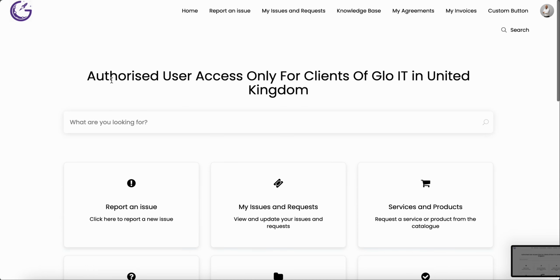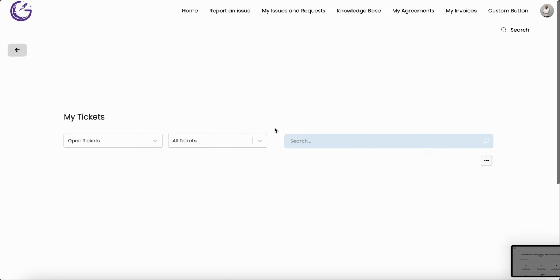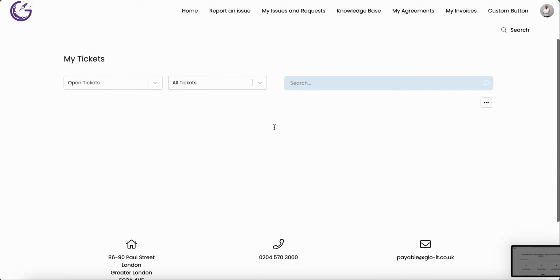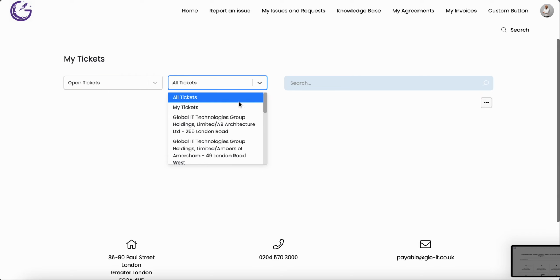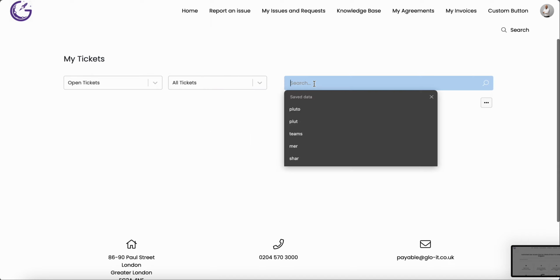Going back to the home screen, you've got My Issues and Requests. Now this will give you a view, which I currently have none, of all your service requests, historic and current. You get filter options here. You've got your open, awaiting input, closed, and all tickets filter there. And you can also drill down by business entity if you've got more than one department or business. If you've got a prolonged history of service tickets, you can specifically search for a ticket if you're looking to pinpoint some information.